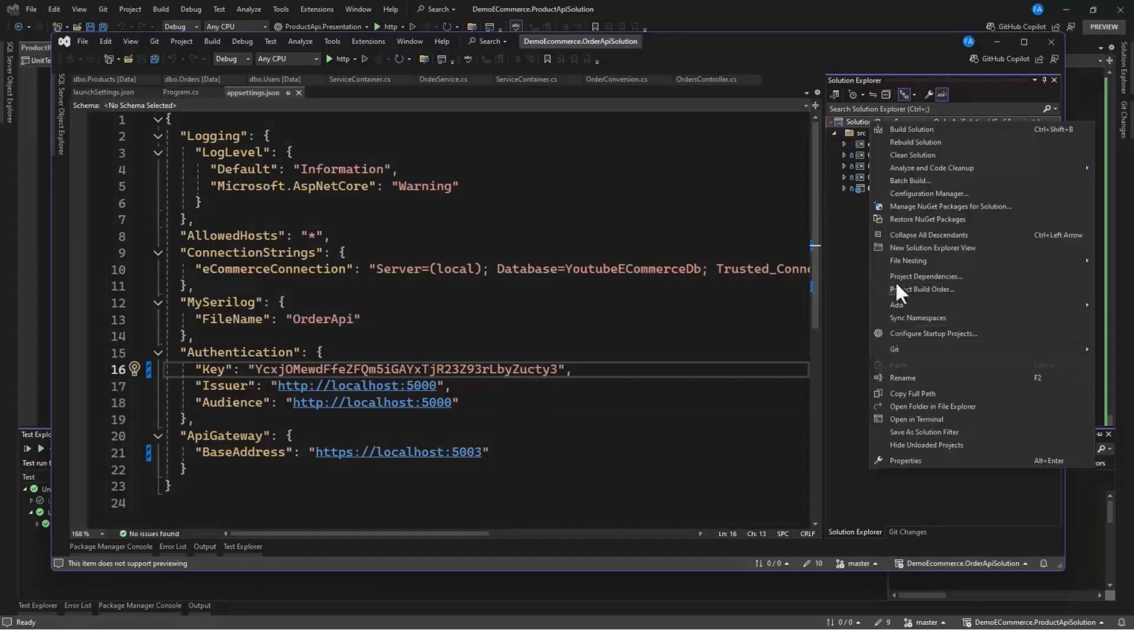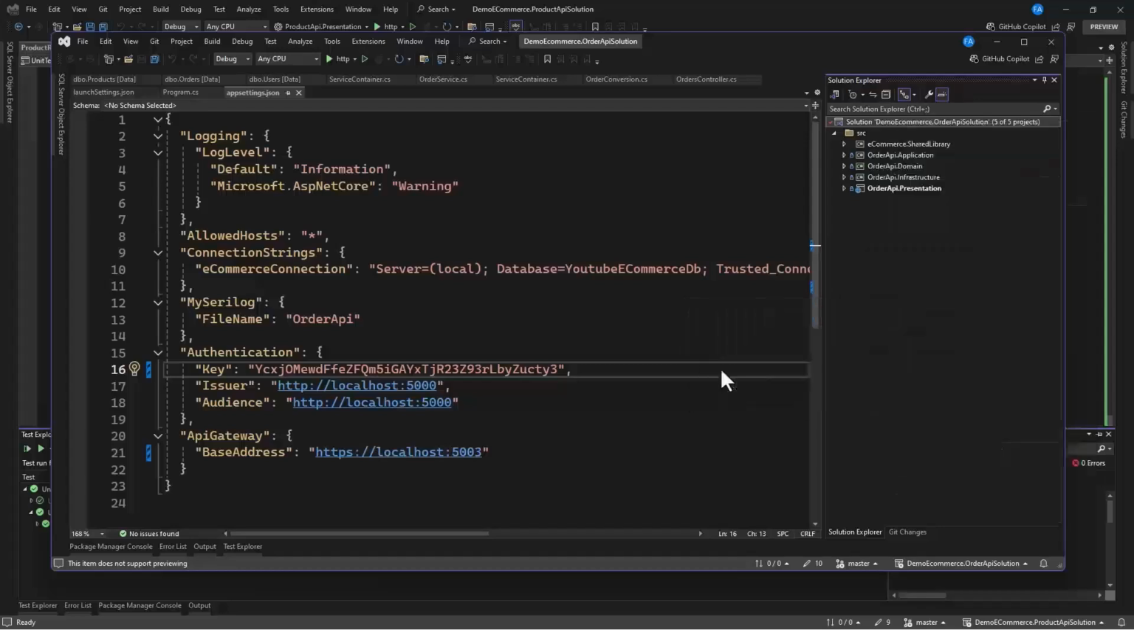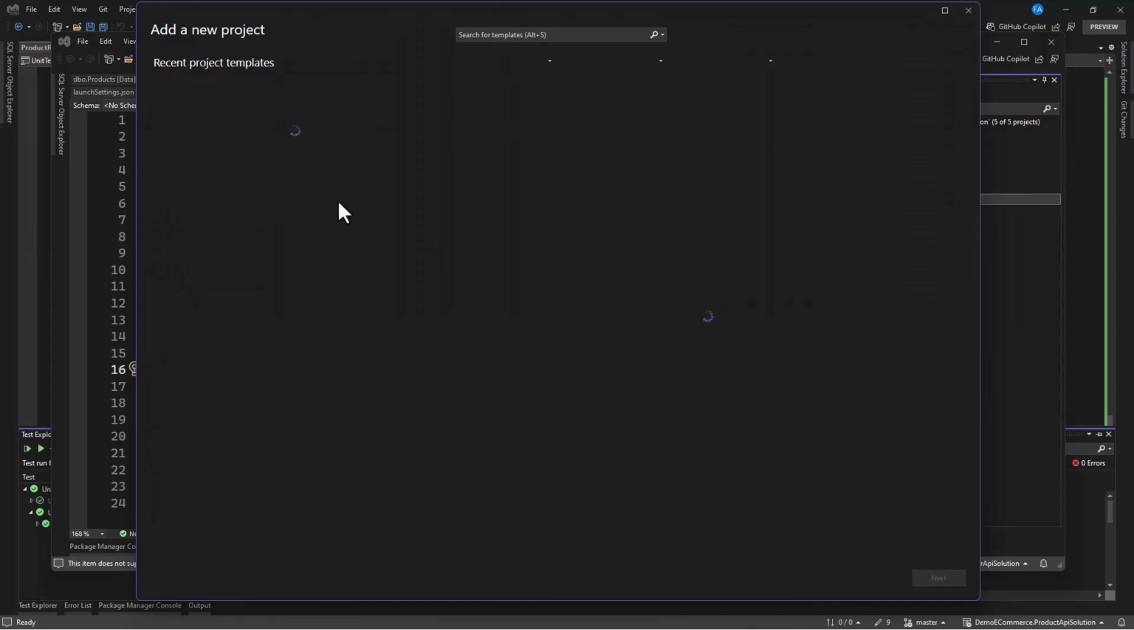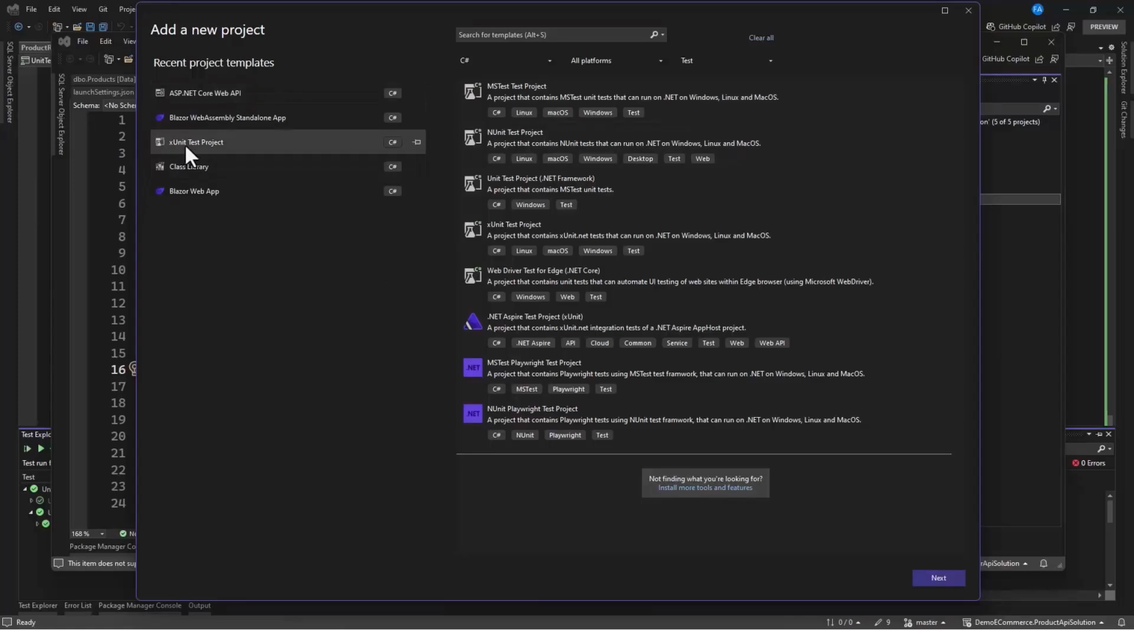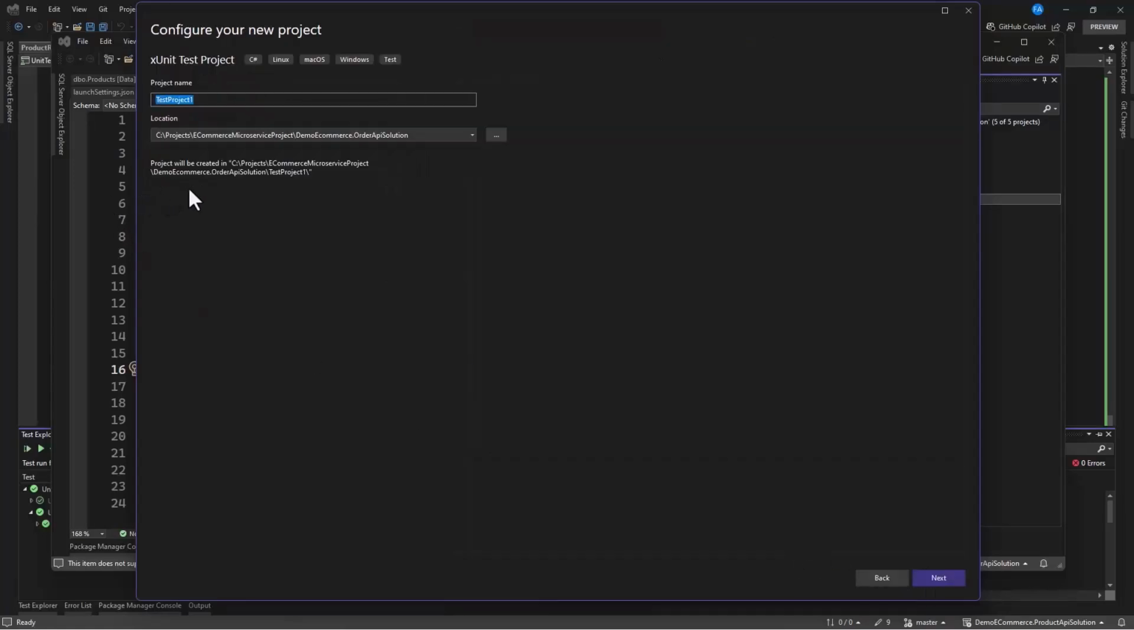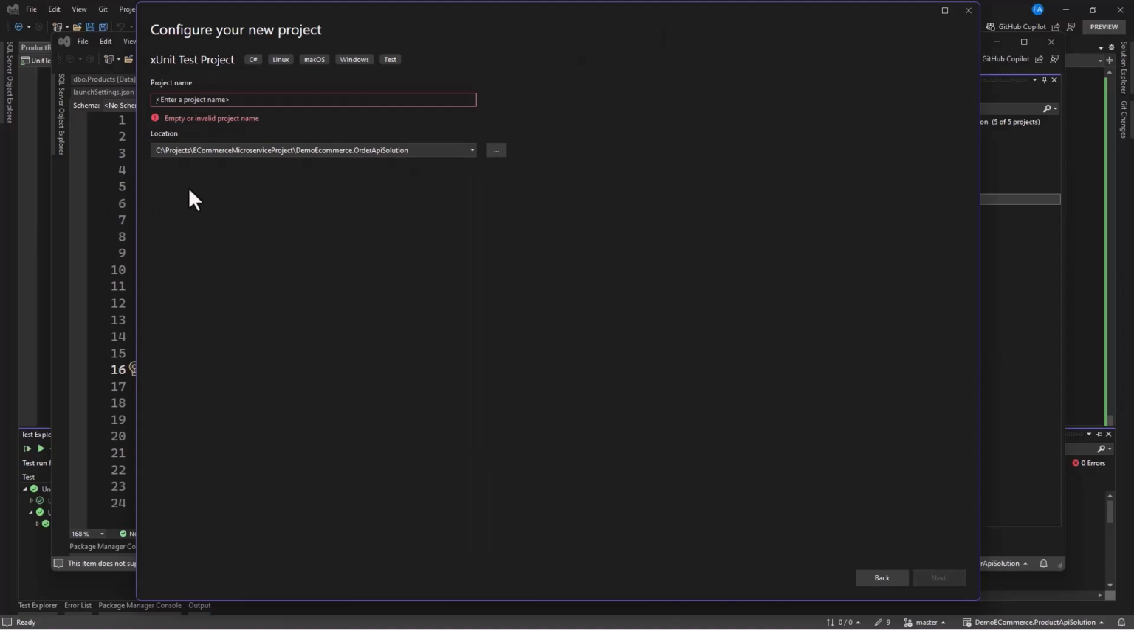Let's create another solution folder. Then this is going to be test. Let's add the framework, and this is going to be XUnit. And that is other API, so UnitTest.other API. And that is it. Let's create this project.